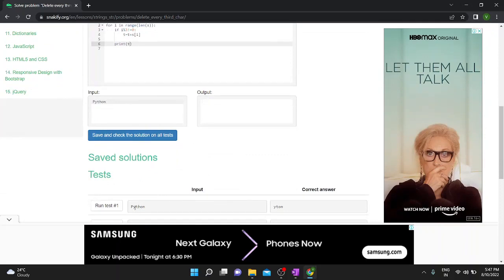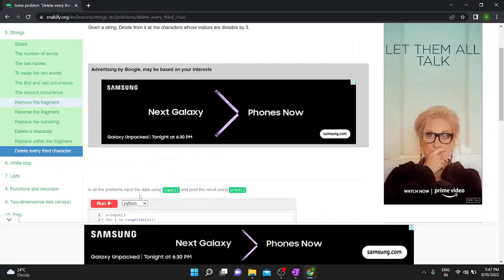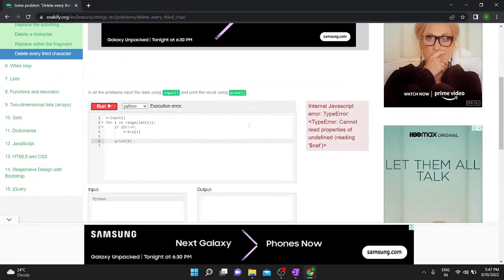What is the third character here? Odd indexes. So this is the odd index, this is the odd index, 0 1. So let's see, is this working? No, it is not working. So for I in range length, we are checking here if any index of mine is divisible by 3, we are simply printing. I have added a space here, so I have to remove that space.